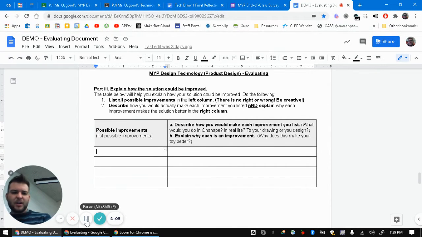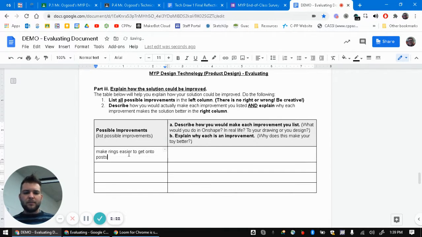So I'm just going to list these out for now. The improvement, you have to think of it in terms of an improvement, would be: make rings easier to get onto posts. These are the posts, the rings. I don't really know how to do that yet, but that's okay. I'm just thinking of improvements.